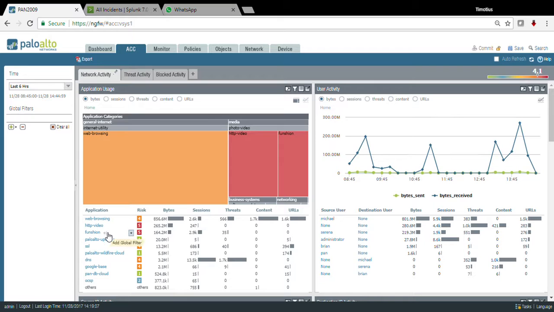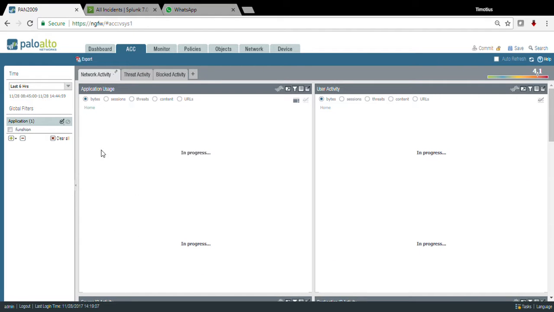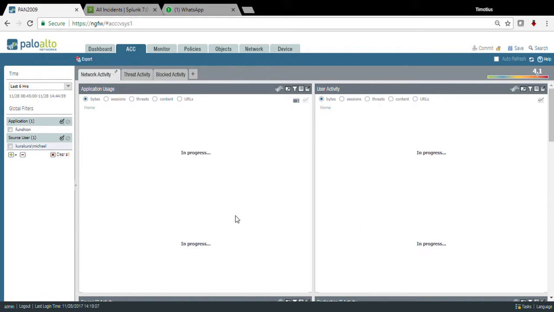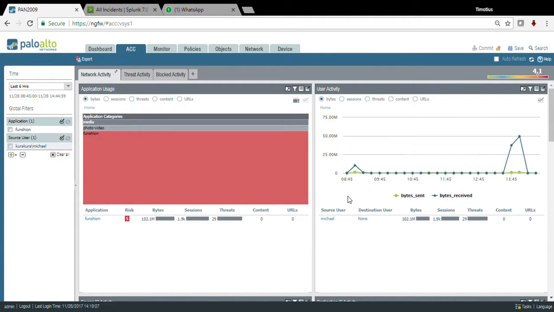So I'm going to put it in my global filter. It will go straight to the left side. The global filter applies this application's traffic to all the ACC information here. On the right side, we've got the users' information: Michael, Serena, and Brian. So I'm going to choose Michael here and add him to the global filter as well. When you update the global filter, it gives the information for all these applications and users.